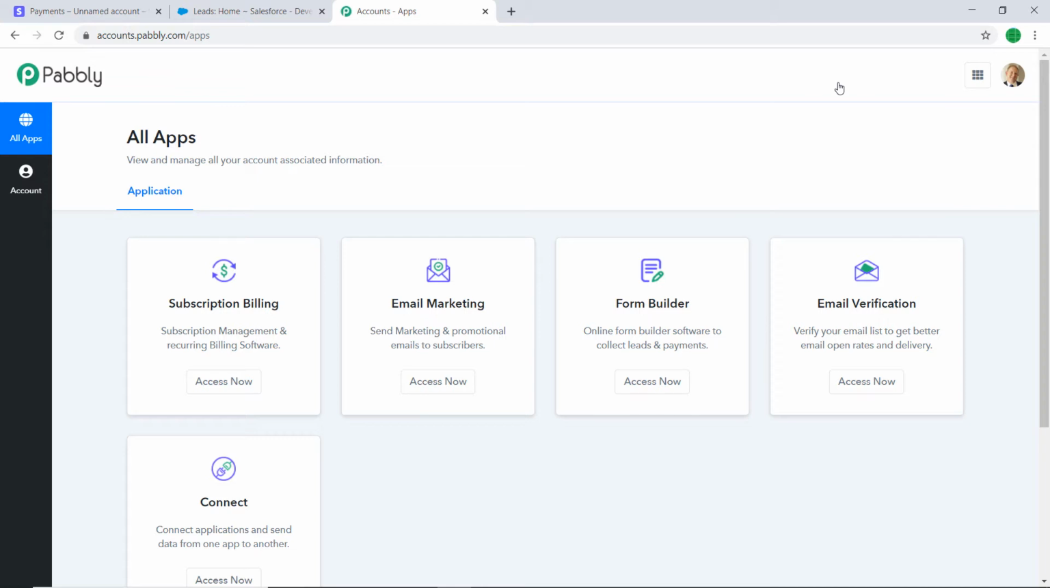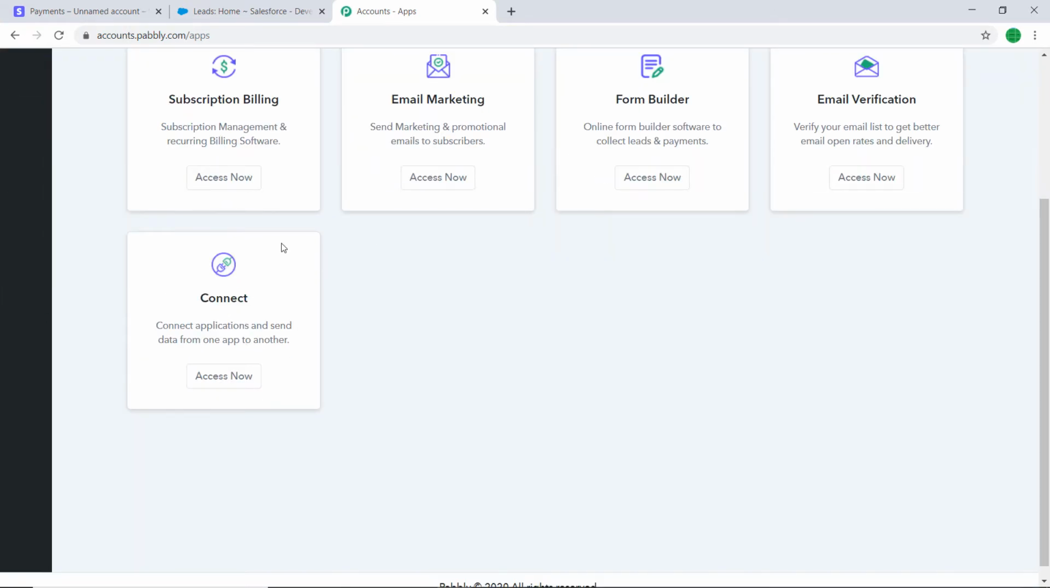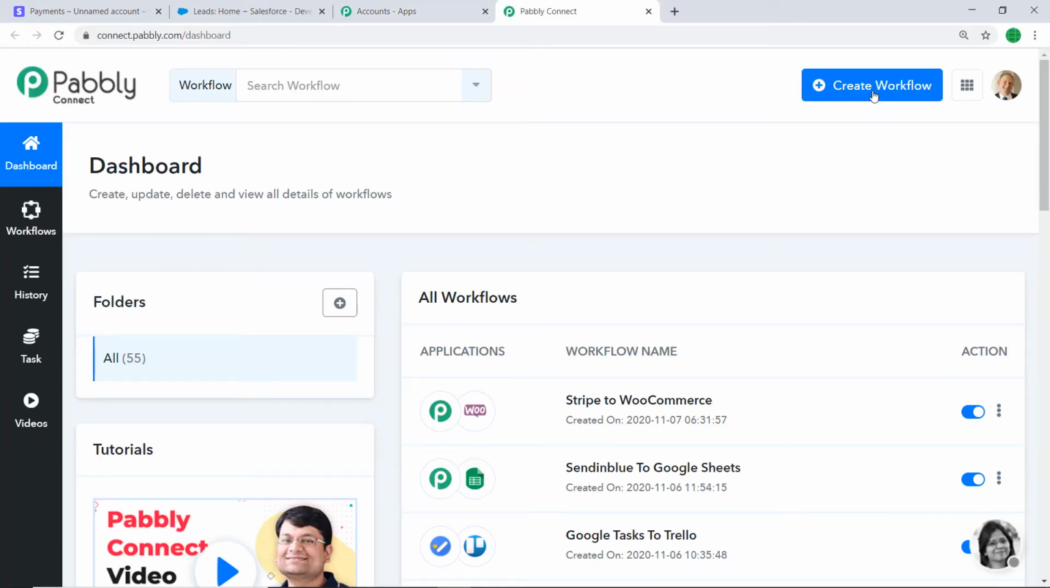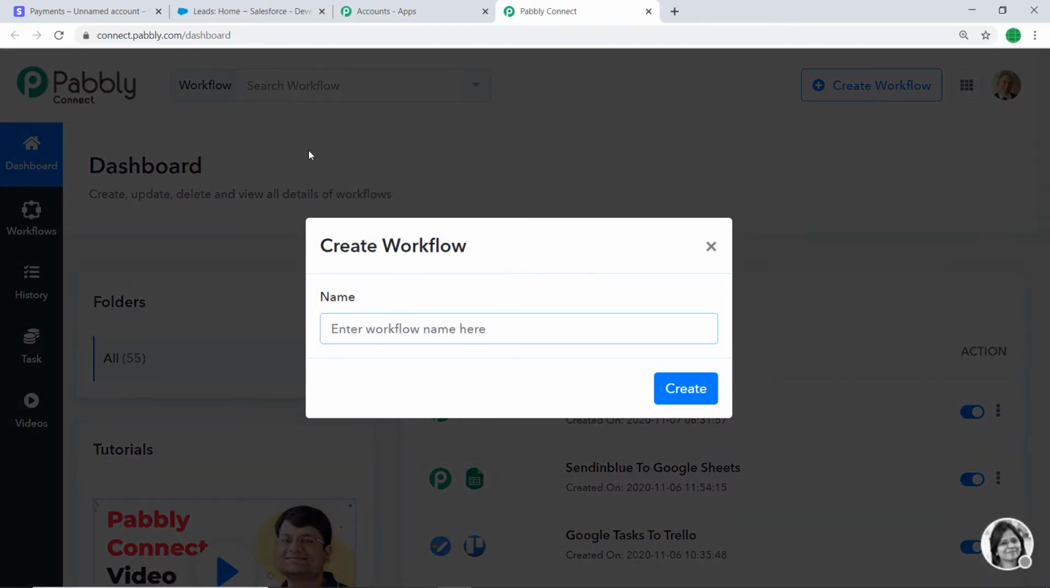It's actually pretty fun. Okay, so scroll down and here you will find the option called Connect and then click on access now. Now at the right corner, you will find a button called create workflow. Click this. A dialog box appears in front of you. It is asking you to give a name to this workflow. I'm going to name it Stripe to Salesforce. Then click on create.